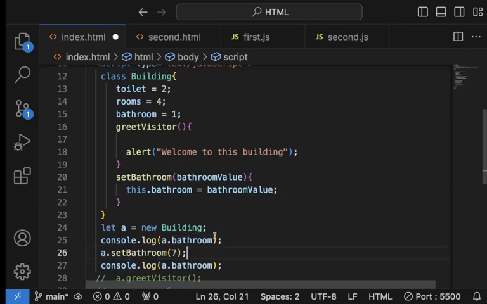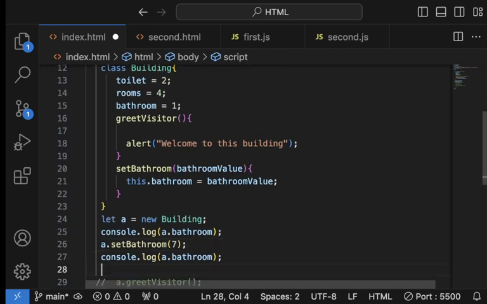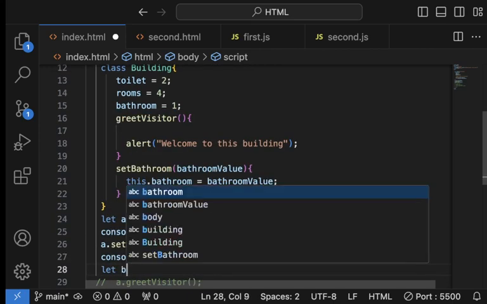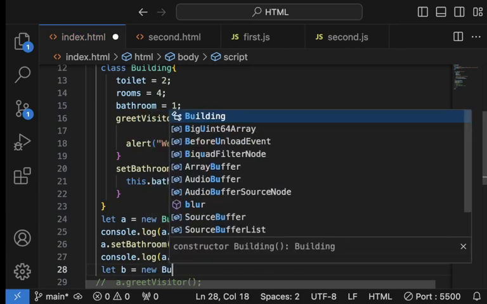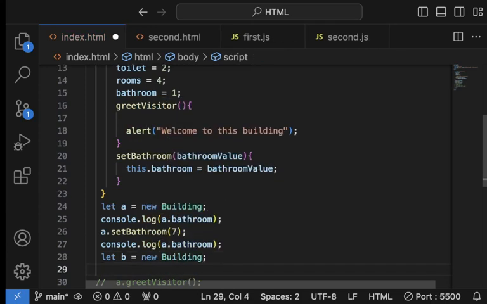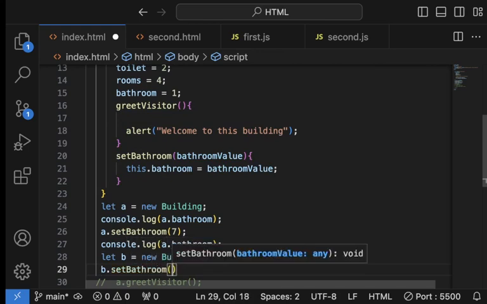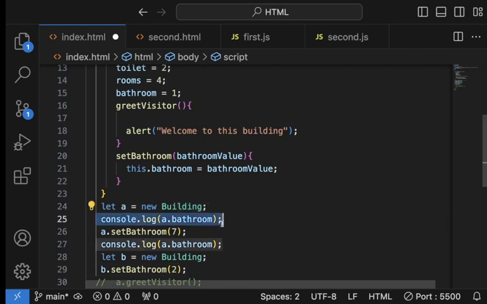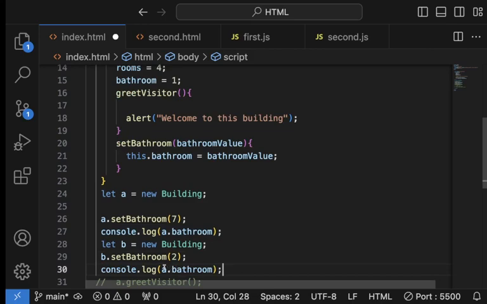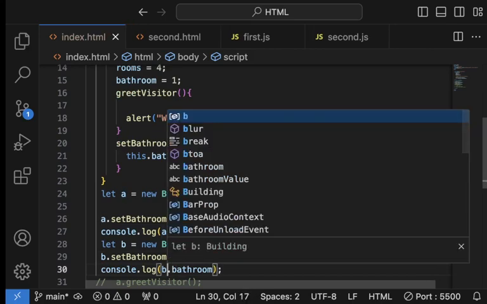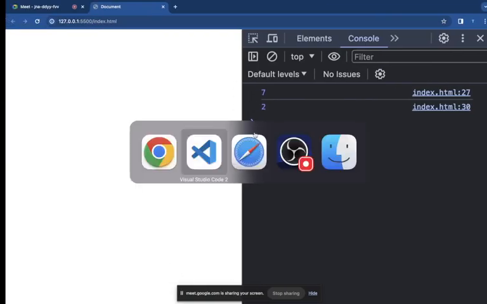If I want, let's create another object for b. Let b equal new Building. I can say b.setButton and pass, let's say, 2. So it will get 2. Do you understand, sir? Yes, sir. Okay, let's move on.